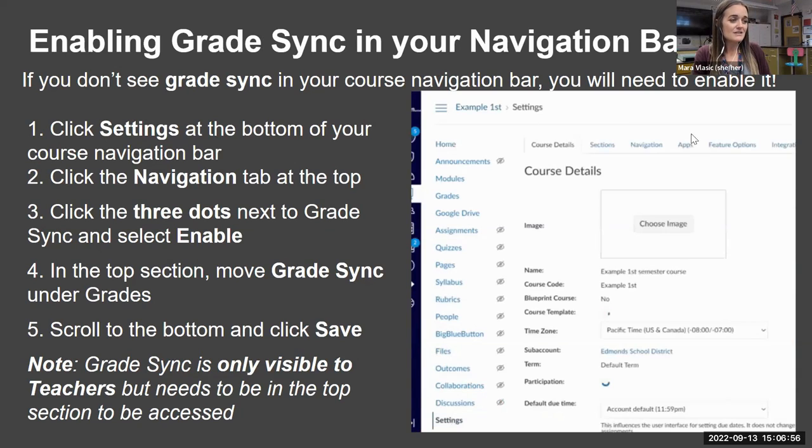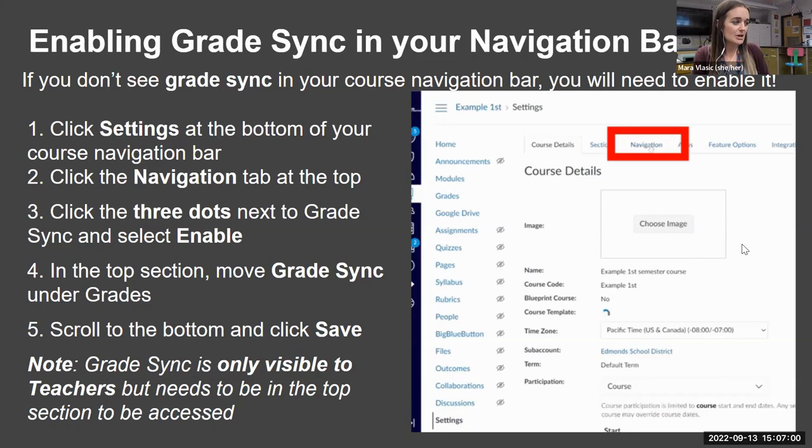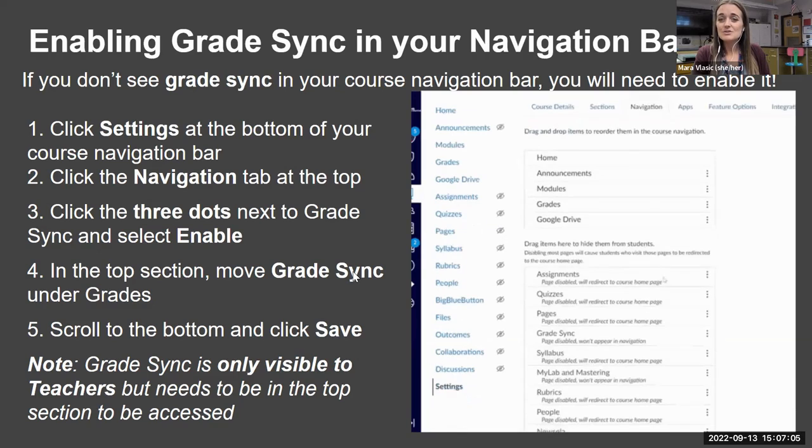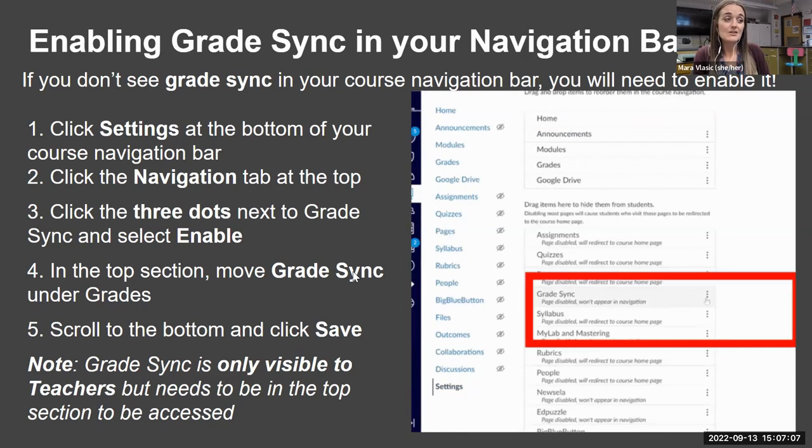Okay, this grade sync is in your navigation bar. If it's not, there's a little GIF here that walks you through how to get it into your navigation bar. But grade sync is a tool that's really helpful for you to know how to see if your grades are syncing or not.